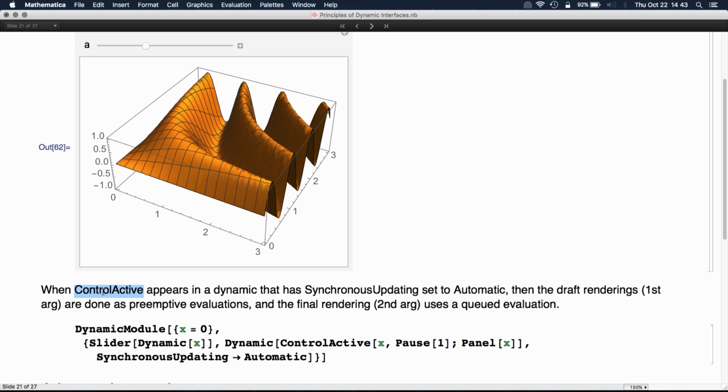SynchronousUpdating Automatic is the front end's way of saying, I know better than you do when it comes to deciding which links to use. And when the front end decides which links to use, it can switch back and forth between them for the same dynamic. So it can say, for some updates, I'm going to use the preemptive fast lane, and for others, I'm going to use the queued slow lane.